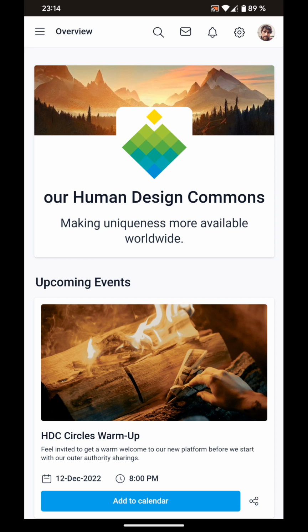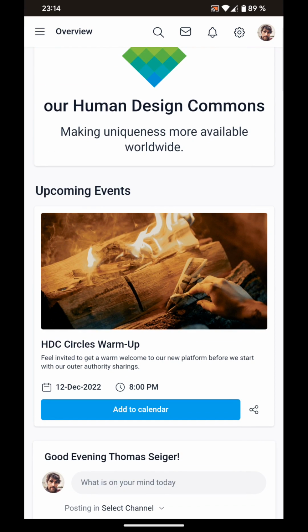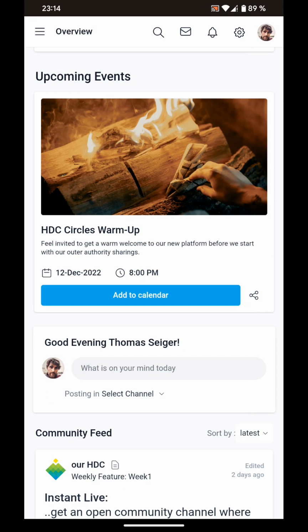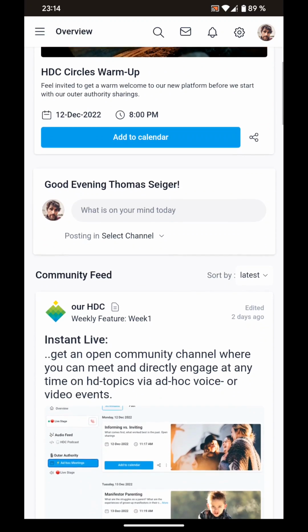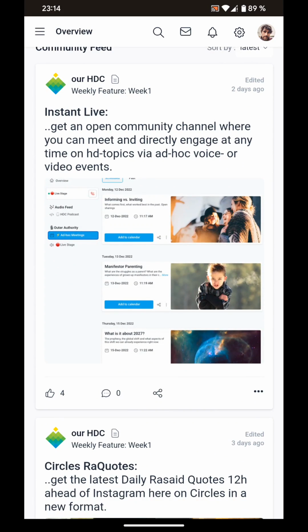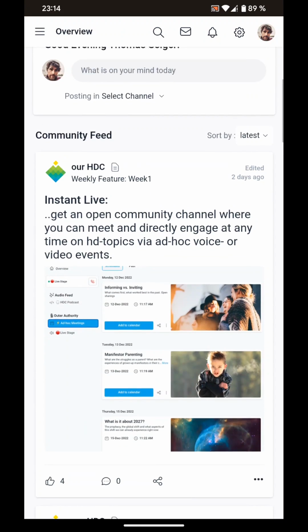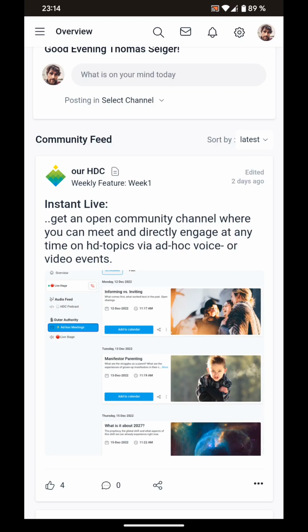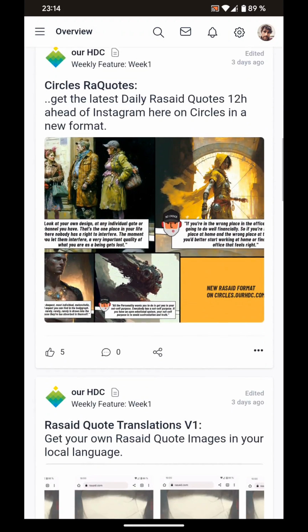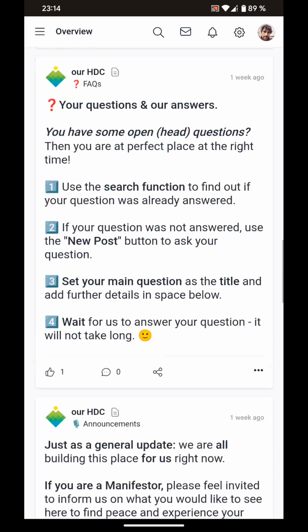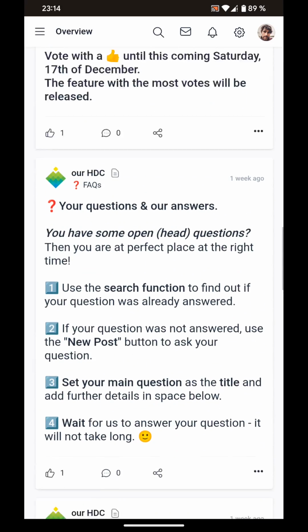As you see, in the beginning, there's a main feed. In this main feed, you can see the upcoming events. We highly appreciate if you show up in one of those warm-up events, because then you can see what is possible right now and you get updates when there's something new. You can scroll down, of course. There is other information like the ongoing weekly feature voting that's going on right now. And you can also see more information.